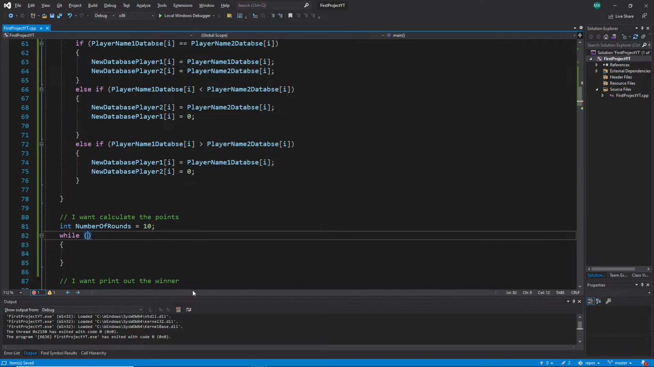And then, as we learned, in a while loop we have to write a condition. And whenever you hear something about a condition, most times it is a comparison. So we write our number of rounds, the variable, as long as this one is less than 10, then it should do something.